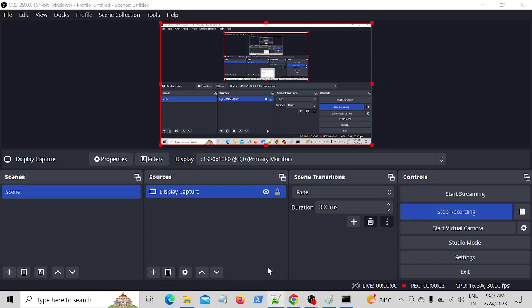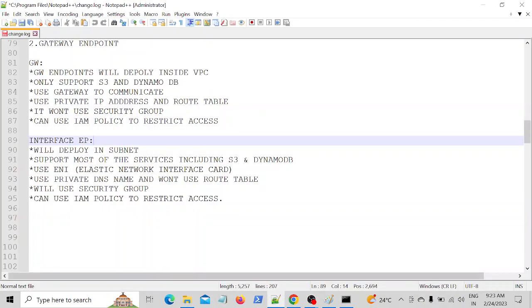So next we'll be doing interface endpoint. This interface endpoint will deploy in a subnet, and it is going to support most of the services, including S3 and DynamoDB. These are going to use ENIs, as we discussed. And with interface endpoints, we are not going to use any kind of public IP here.